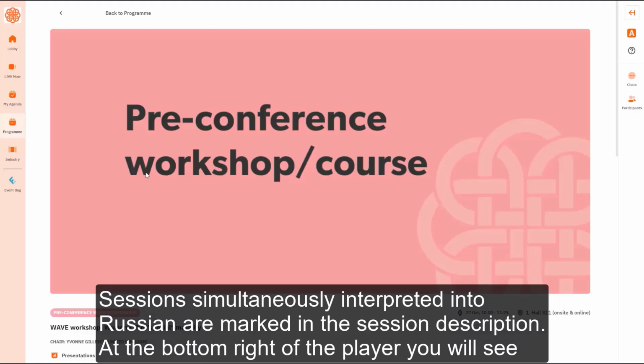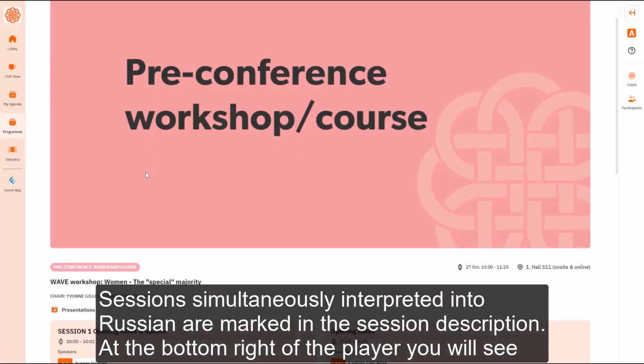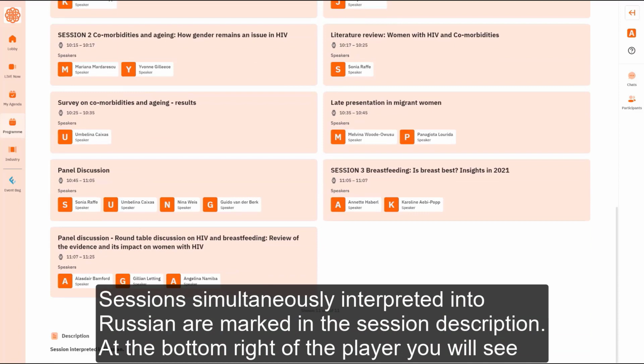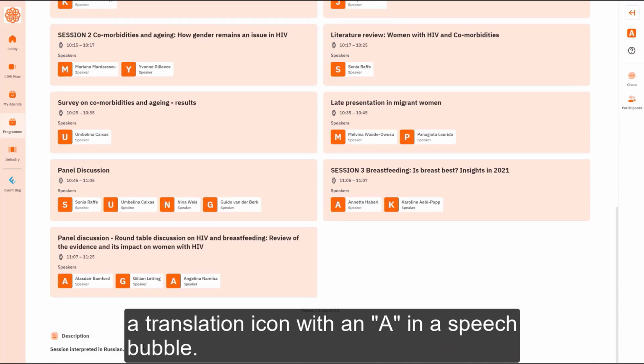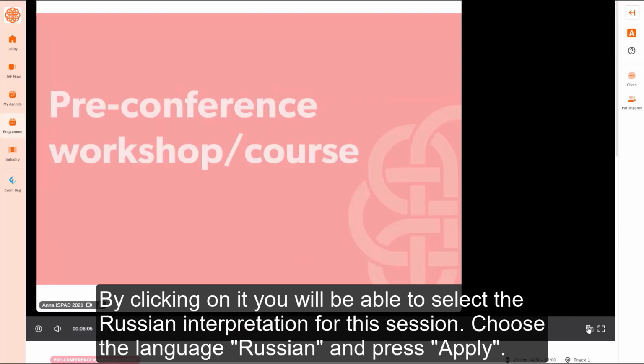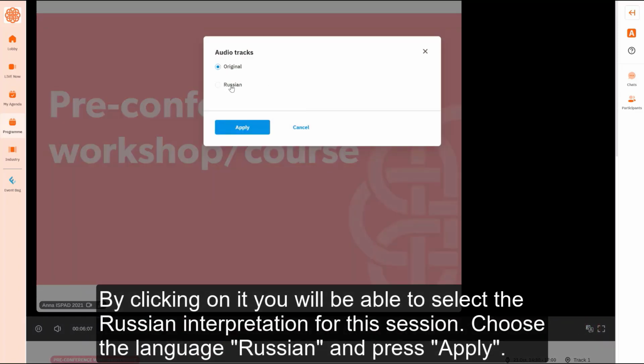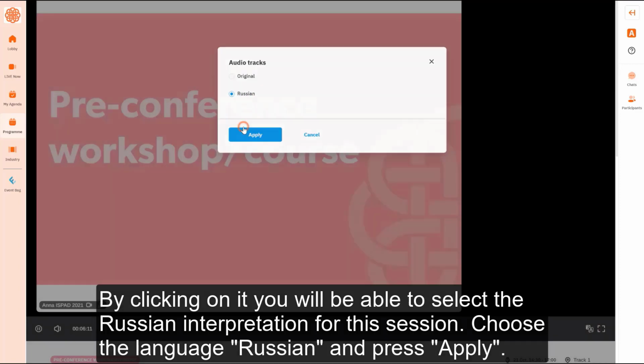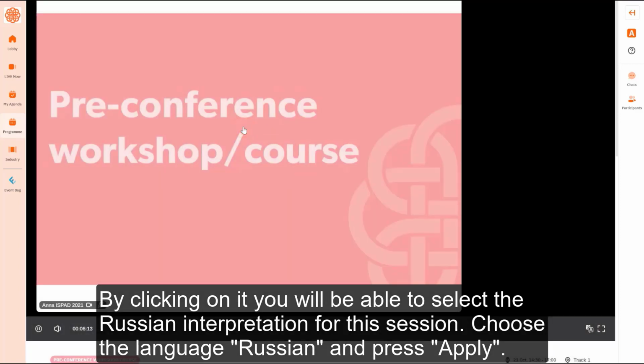Sessions simultaneously interpreted into Russian are marked in the session description. At the bottom right of the player, you will see a translation icon with an A symbol in a speech bubble. By clicking on it, you will be able to select the Russian interpretation for this session. Choose the language Russian and press Apply.